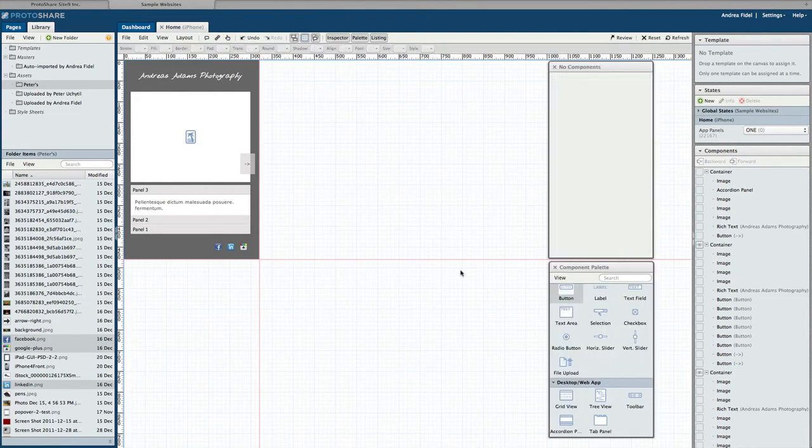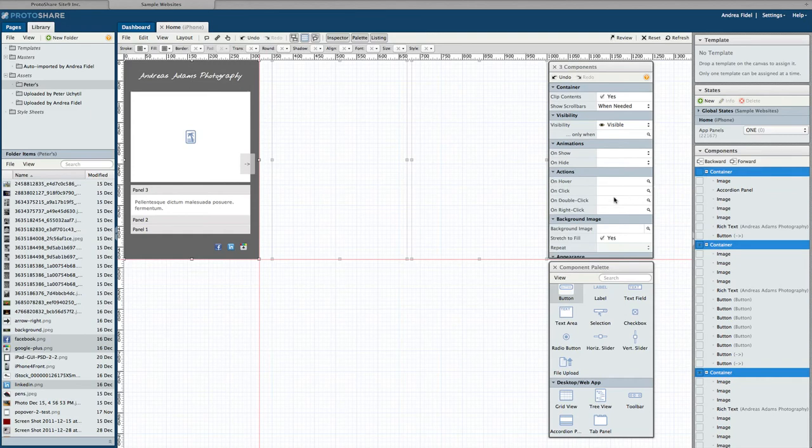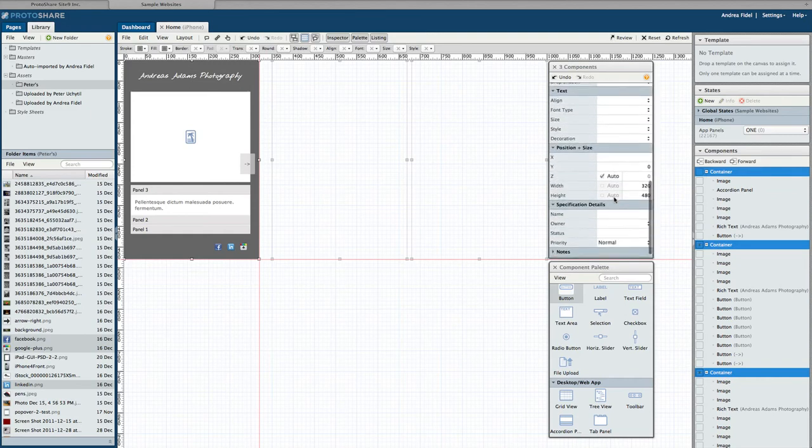To do so, select all three containers and we'll adjust the XY coordinates under Position and Size in the inspector. To line them up evenly in the corner of the canvas, we'll enter 0 for both coordinates. Let's reset our states and test the functionality again.